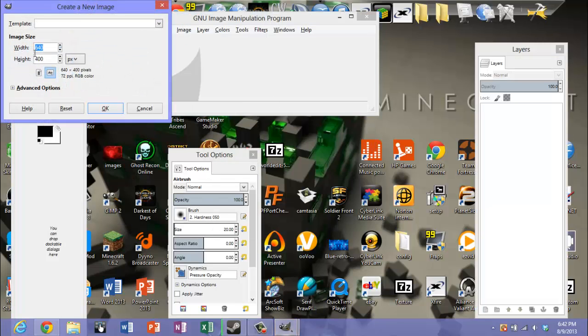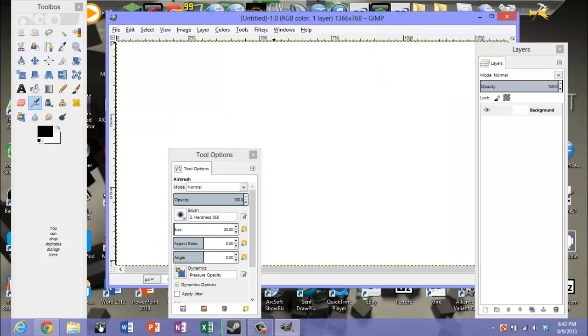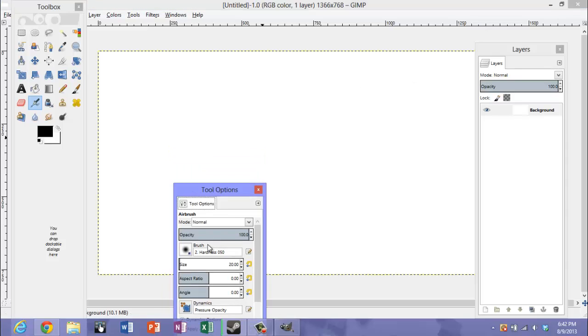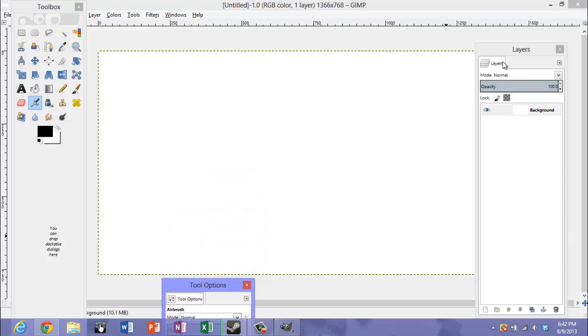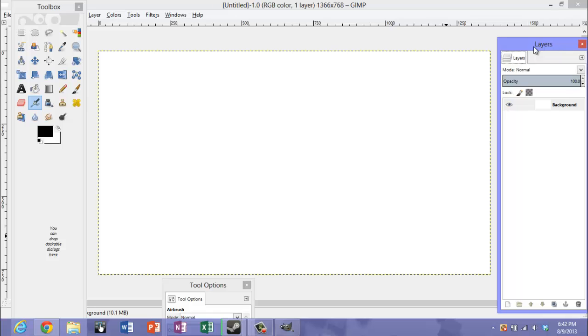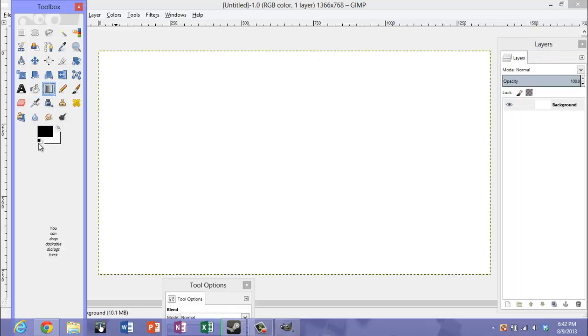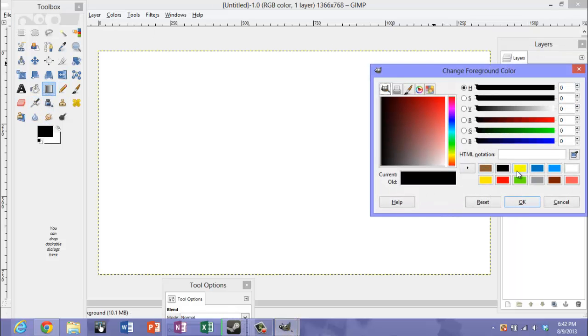File, new, 1366 by 768. This might not be yours, but this is mine, so that's what I'm going to use. So what you're going to want to do is move all of this out of the way, select your blend tool, and then choose the colors that you want.